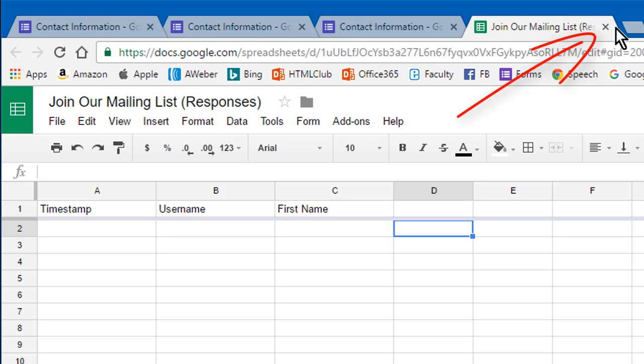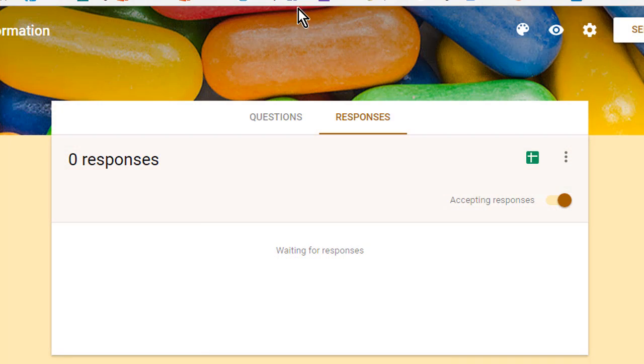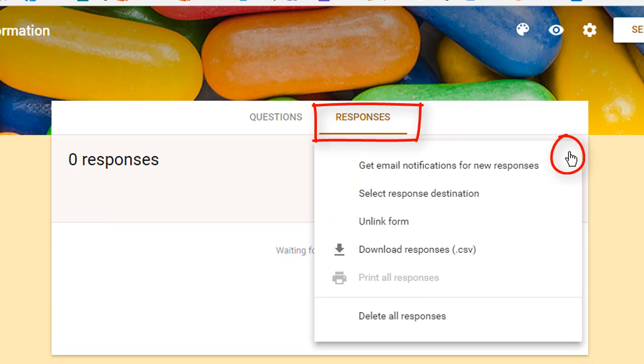Now, if you use Google Mail, Gmail, you can click the three dots there on the responses tab and tell it to send you an email notification every time someone completes the form, and that way you don't have to keep going back and looking. You'll know from your email when somebody's filled out the form.